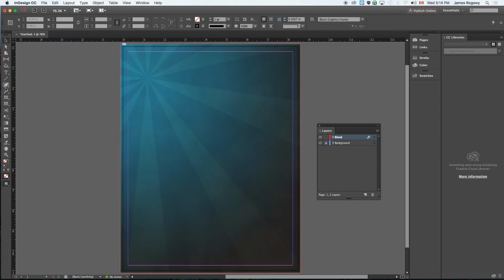So what we're going to do instead is take the rectangular frame tool and make a box the same size as our bleed area.